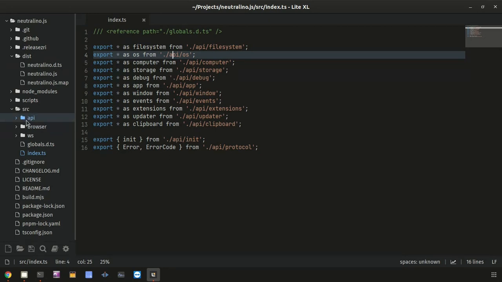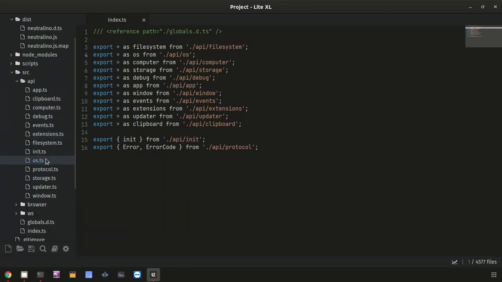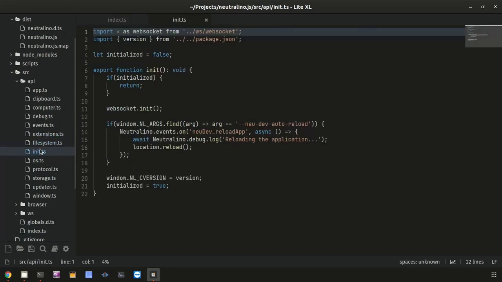Now we can find the Neutralino.init function. If we check the API directory, we have all the API implementations. We have the app namespace, the debug namespace, and all the other namespaces implemented here. And we can also see this init function. This is not a namespace, this is a special function to start the application.